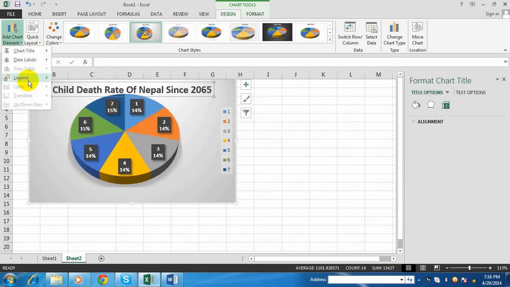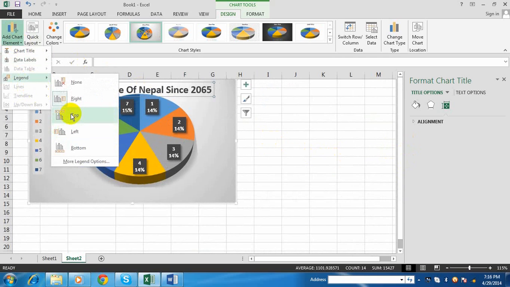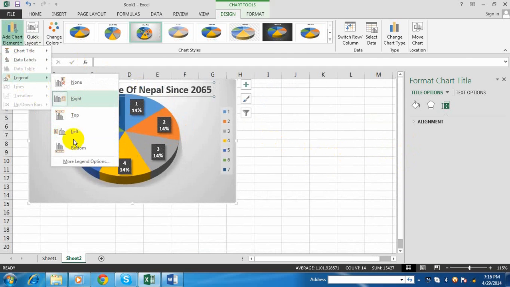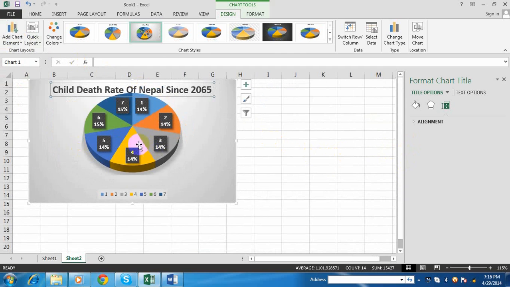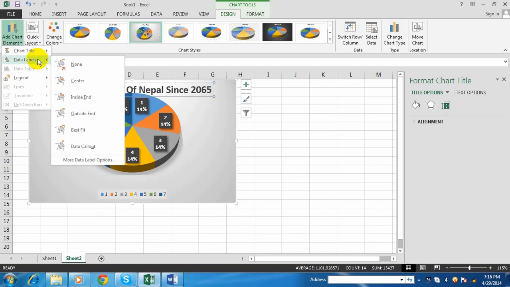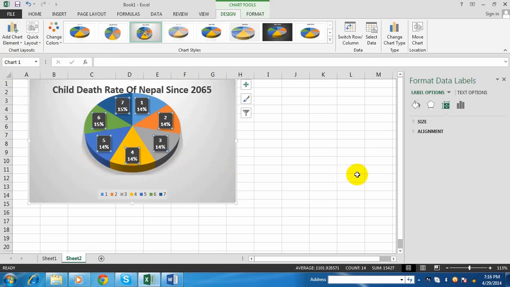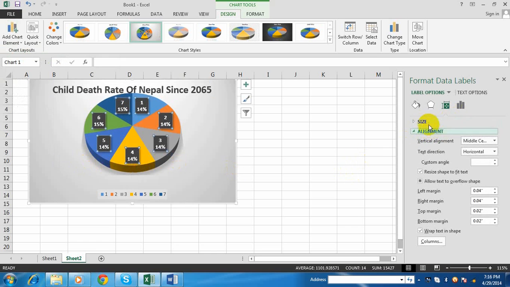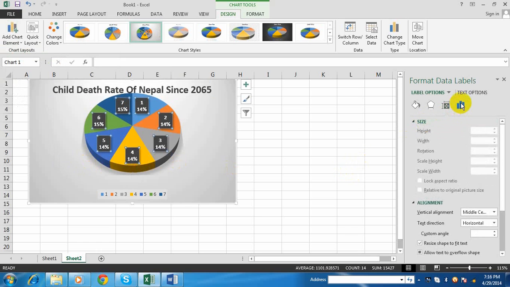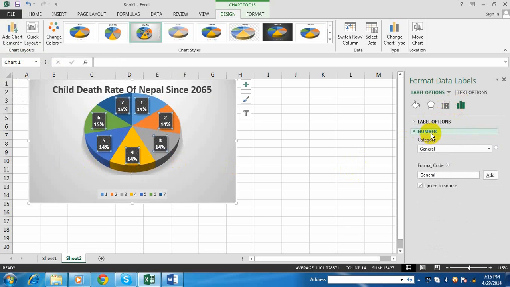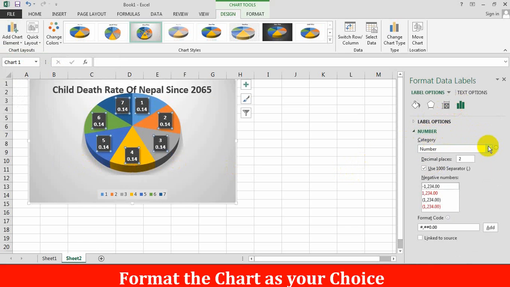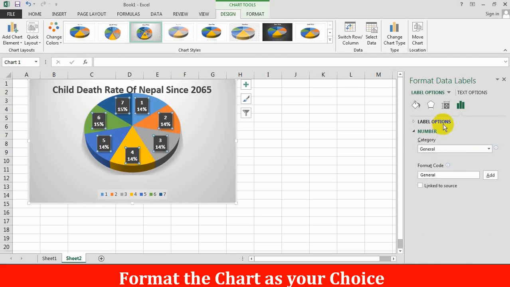You can set the alignment of this legend also. Similarly, you can also change the data labels. For example, more data label options. Here you can change the alignment. Number style also, for example, general I have chosen.